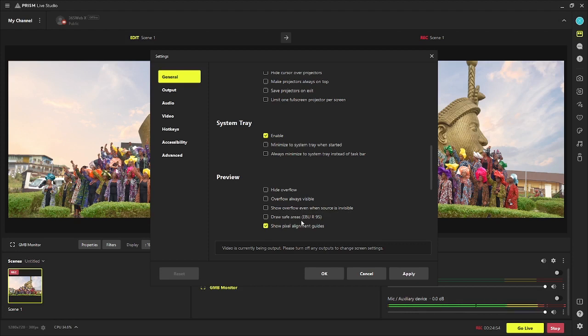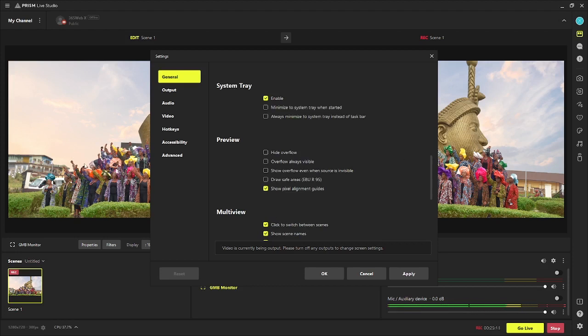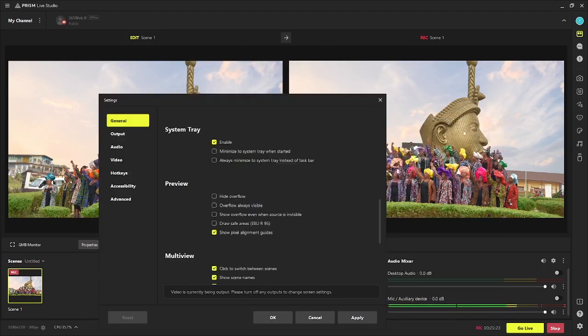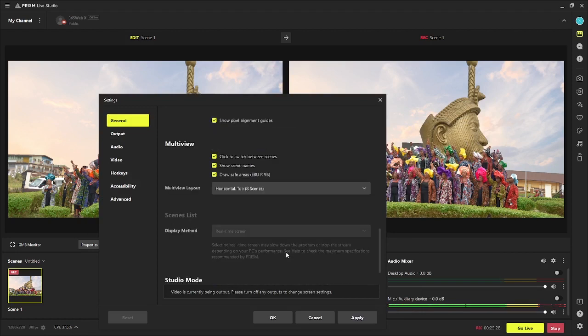Draw safe areas, which uses the EBU R95. Now show pixels alignment guides. It has to do with what I just showed you. Okay, here is the preview. This is the preview window. Let me show you that. So what we are looking at here is a preview window, and then here is your program window. Okay, know the difference, just like OBS.